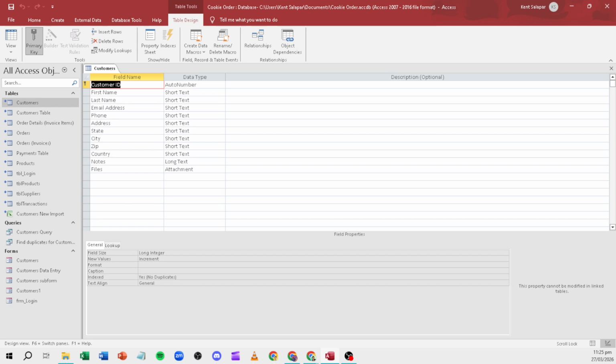Next, open your table in Design View. This is where you control the structure of your data. Add a new field that will hold your files. Give it a clear descriptive name so it's obvious to others what belongs there. In the data type column for that new field, choose Attachment.